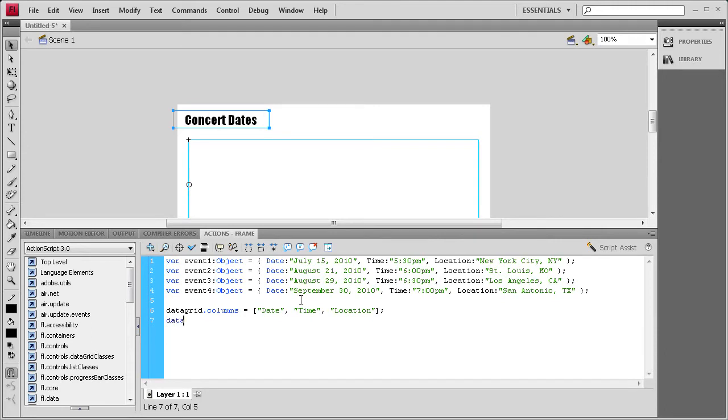So we can say DataGrid dot resizableColumns, with a capital C for columns. Okay, and then space equals space true, and then that will allow us to resize the columns. Make sure I spelled this right. Yep, I need to take out that E. I was wondering why it wasn't changing to the color.